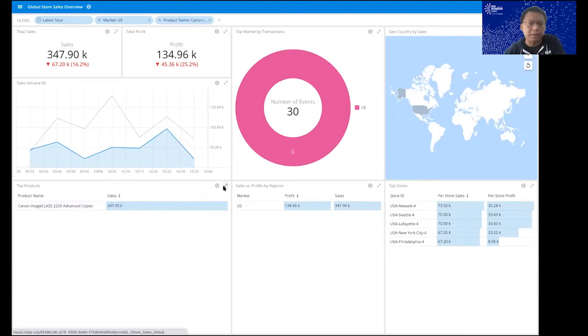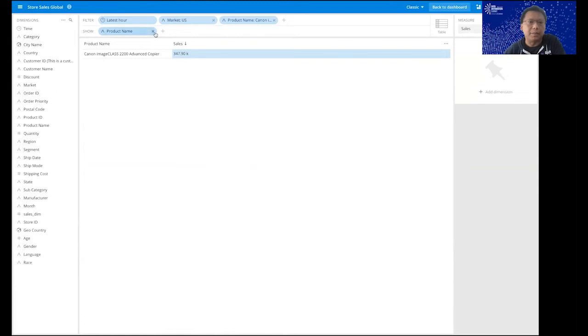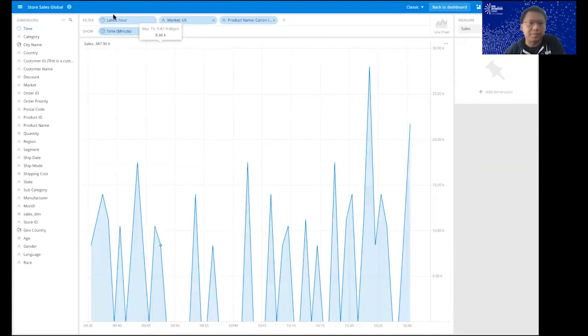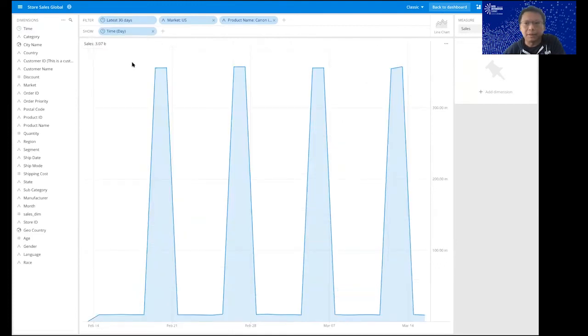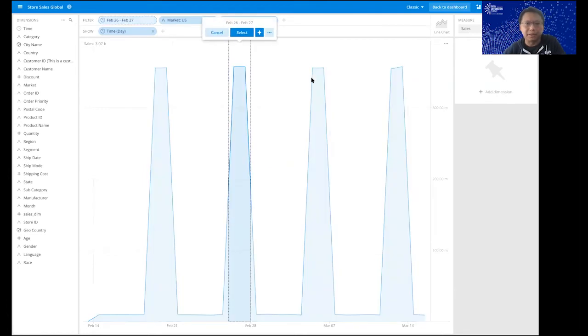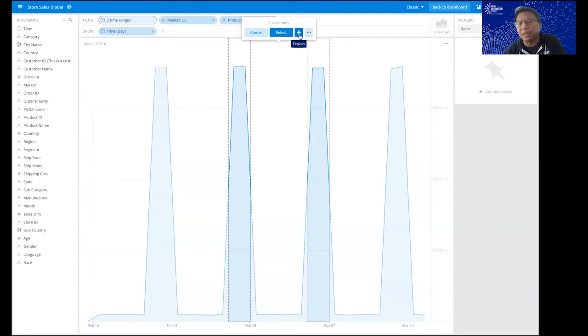So in order to understand that better, I could come in here and look at the sales volume, not just for the past hour, but also for the past 30 days. So now some interesting pattern shows. I could see that there's a really big spike in the sales volume on every single weekend. So again, naturally, I would like to ask what caused the spike.